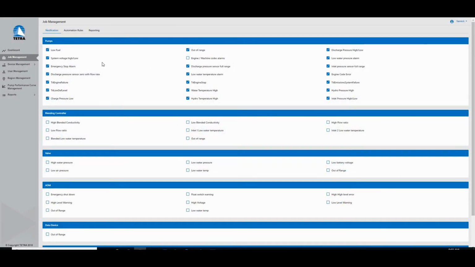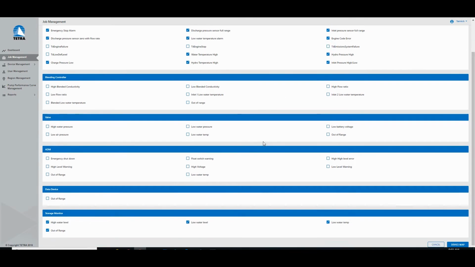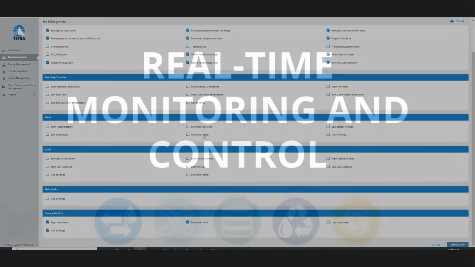Customers and TETRA employees can receive alerts in real time when operating parameters deviate from set ranges or critical issues arise, allowing quick corrective or preventative action and avoiding costly incidents and non-productive time.